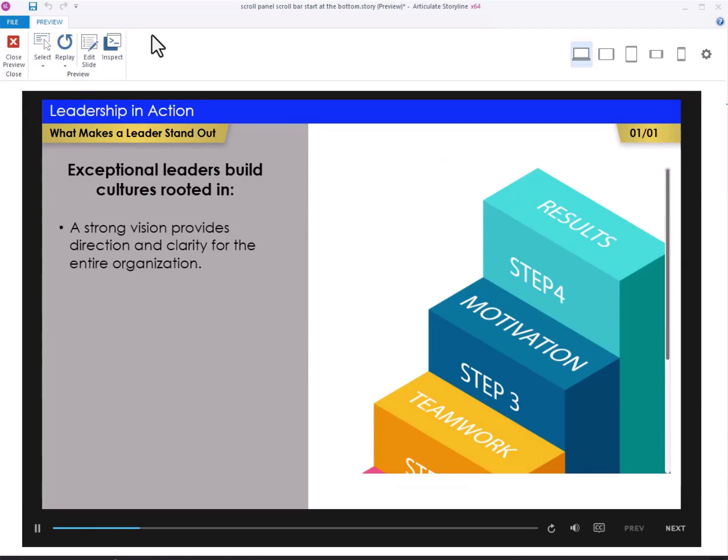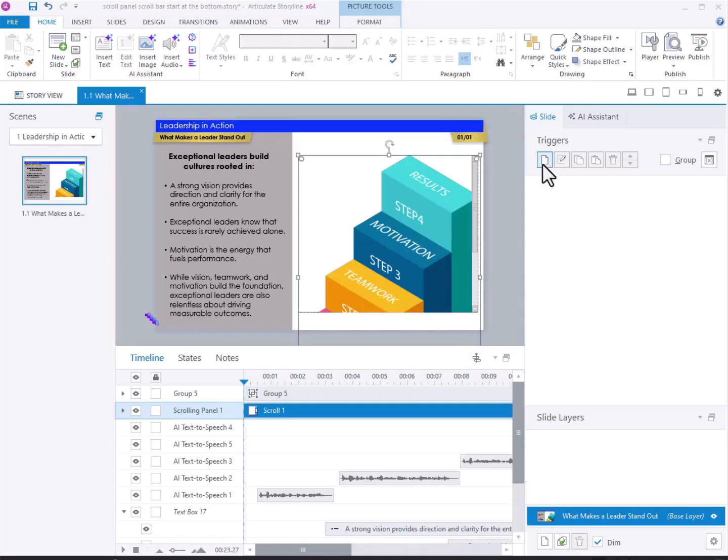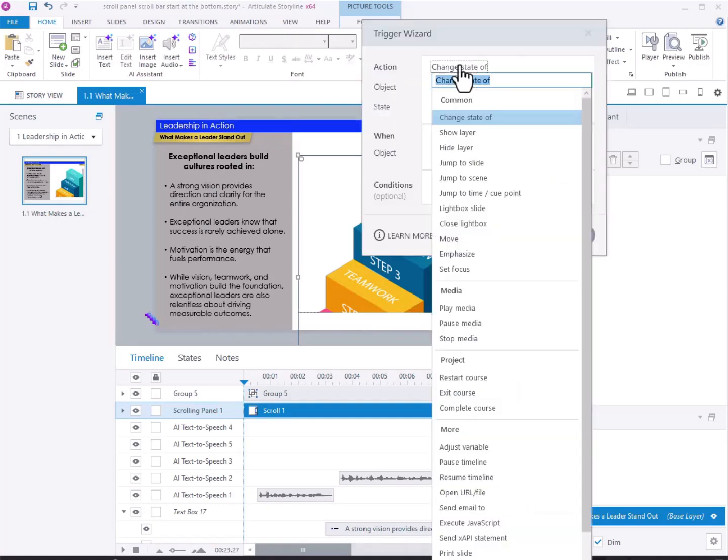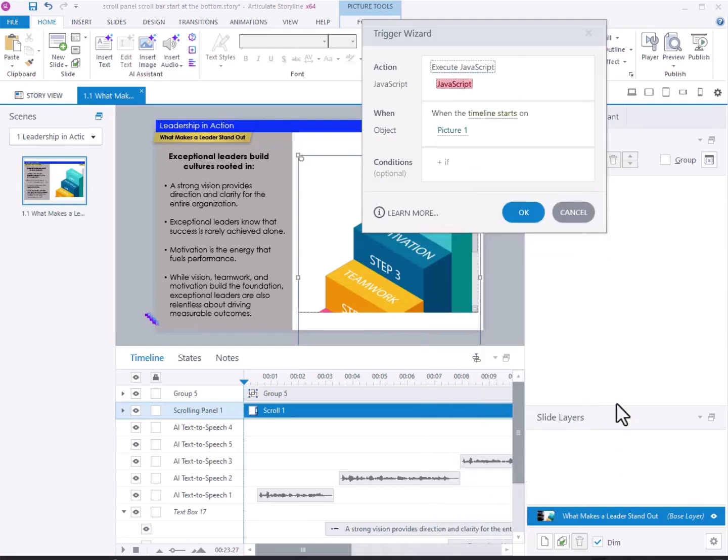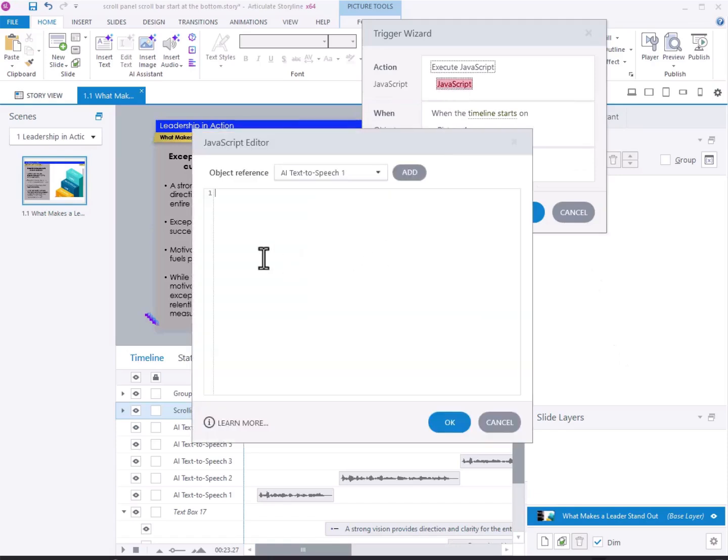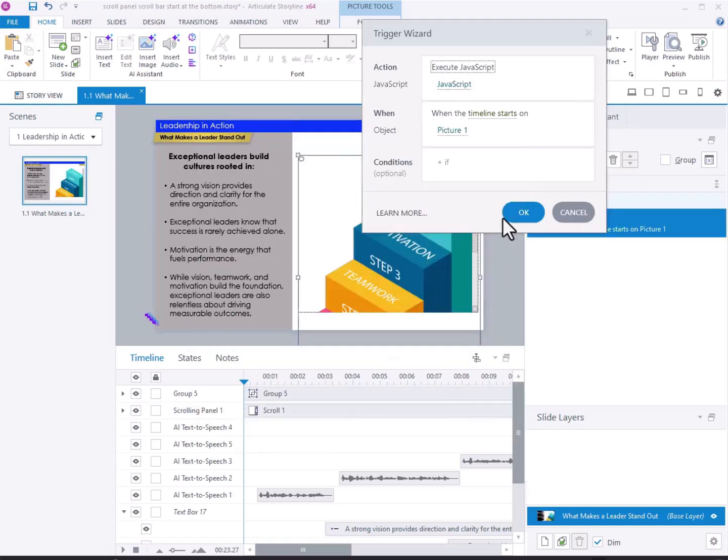To fix this, close the preview. Then, go to the Triggers panel and create a new trigger. Choose Execute JavaScript and set it to run when the timeline starts on the slide. Next, open the JavaScript editor, paste in the script and click OK.